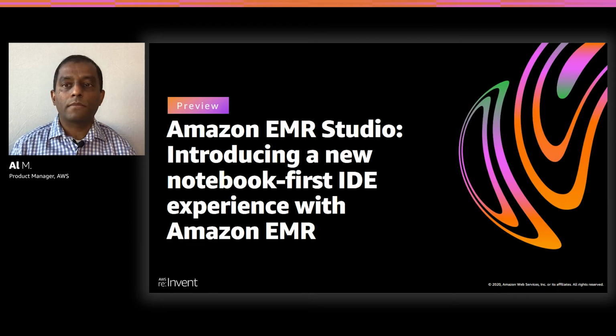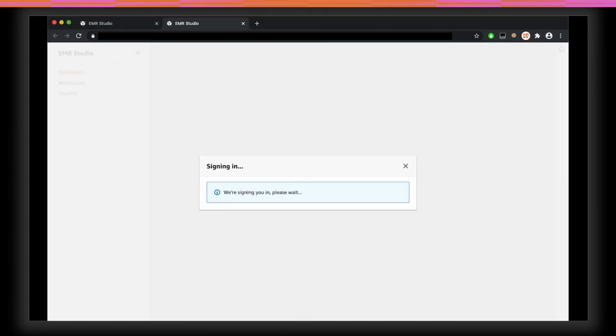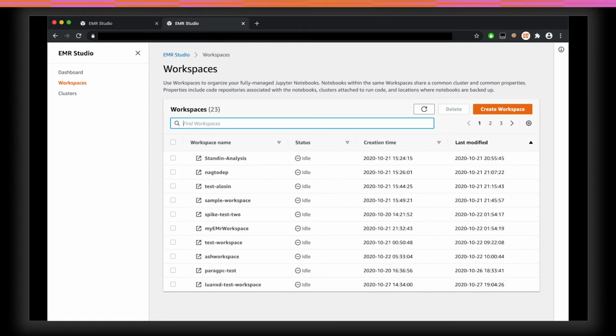Let us look at the new simplified EMR Studio experience. EMR Studio is a completely new notebook-first integrated development environment or IDE experience with Amazon EMR. Let us log in to EMR Studio. You can see here that we were able to log in with my corporate identity. EMR Studio provides workspaces which organize your team's fully managed notebooks. Let me open up my workspace.